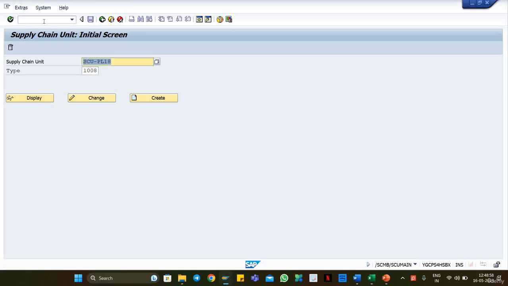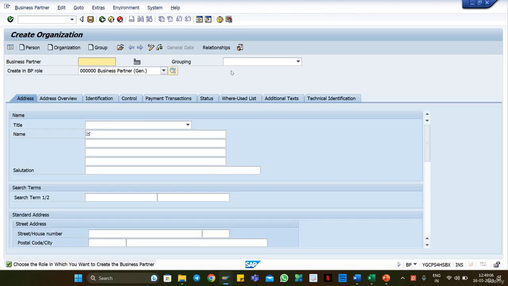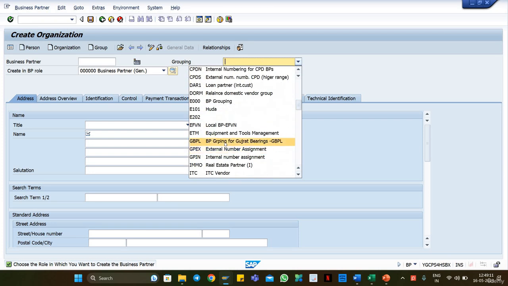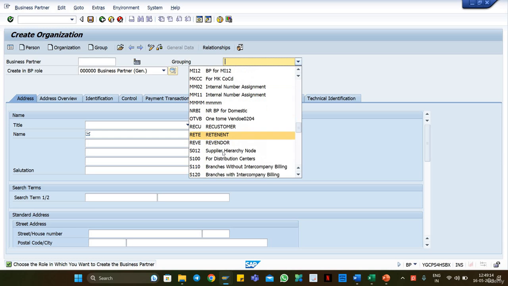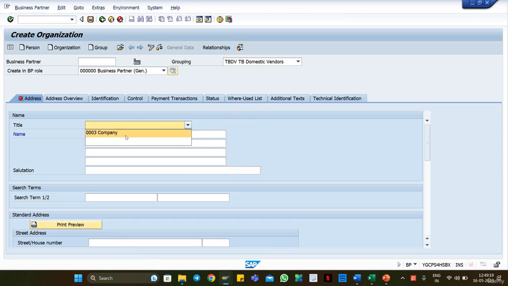so I'll go to BP transaction. Here click on organization, and then select a grouping. I'll select TBDV. So grouping actually takes care of all this mandatory details and the number ranges. Since TBDV works fine, and when I tried to use other grouping, I was getting few errors. Okay, so that is why I'm using TBDV.